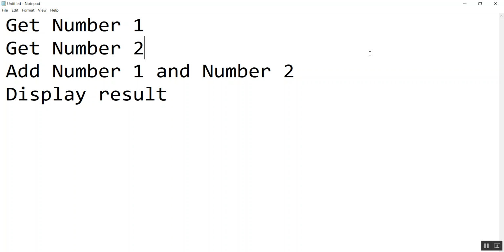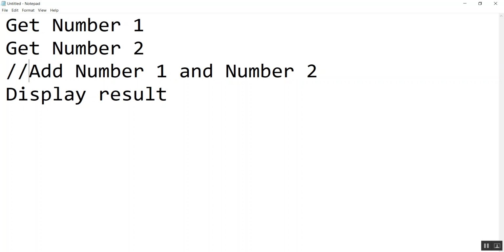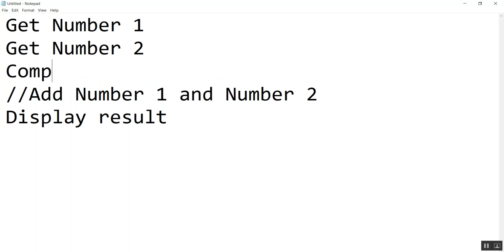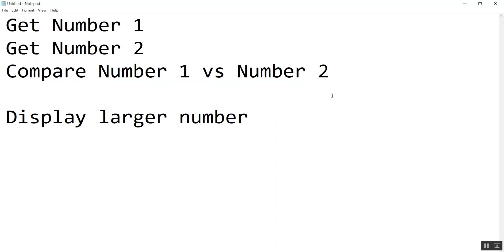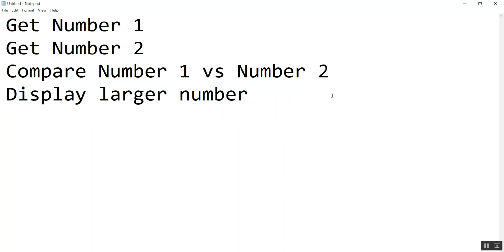It's just you're getting numbers, you're doing this again. I can adjust this, and then you could say, what if it's a program where all of a sudden it's not just adding numbers and you want to find the one that's bigger than the other one? Well, then you could change it instead of adding them, right? I could delete that and say, compare number one versus number two, and then display larger number. I mean, you get the idea. That's all it is. Again, I'm comparing.